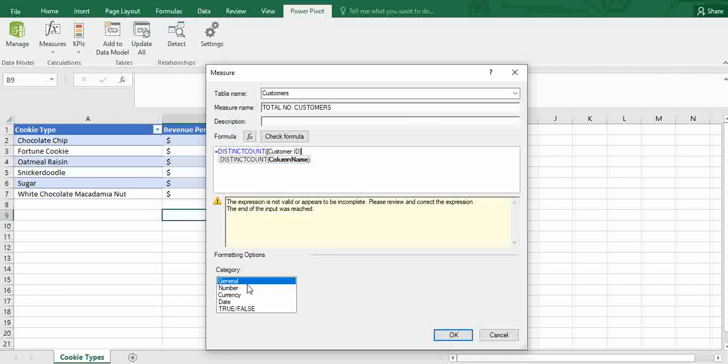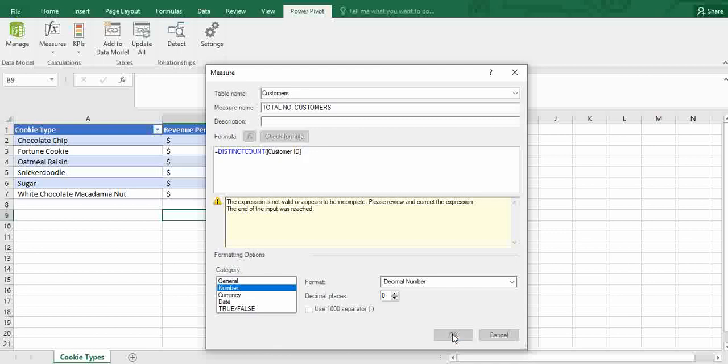Alright. Then here on the formatting options, it's not general. I want the number. I want it to return the number. Then I don't need the decimal place, so I'm going to put that to 0. For the separators, okay, it's alright even if I didn't mark that. Then let me simply click on OK. Alright, click on OK and wait for it.